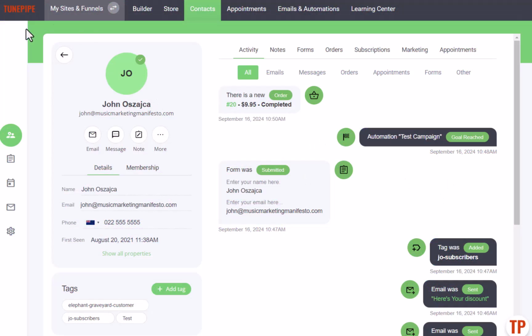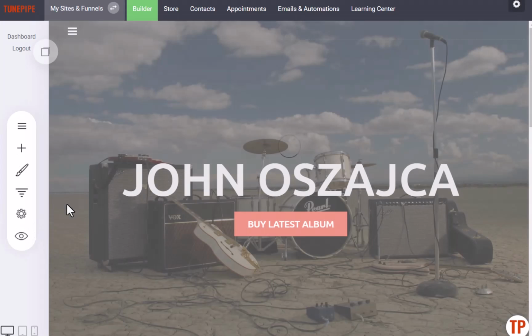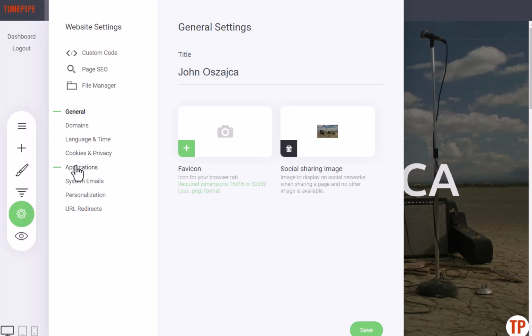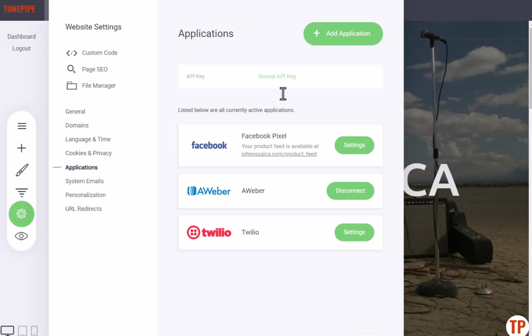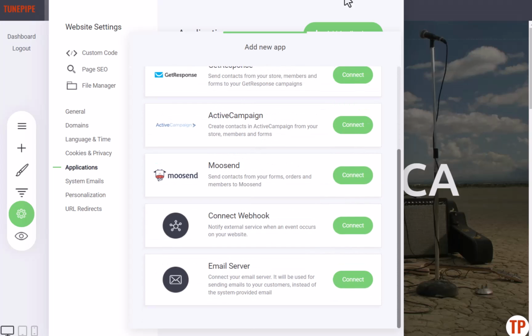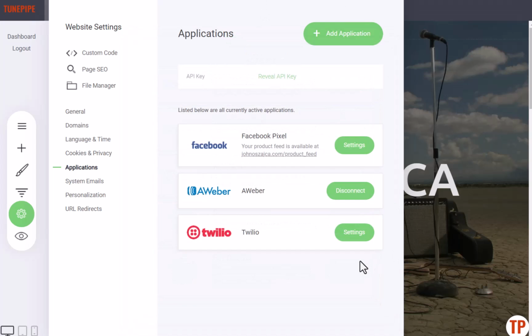All right, so here we are in my TunePipe account, and the first thing we're going to want to do is come to the builder. We're going to come here to website settings, and we're going to go to applications. Now, I've already added it. You would come up here to add application, and you would see it there in the list. Again, I've added it, so I no longer see it.